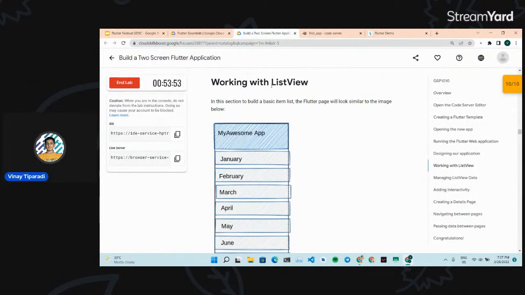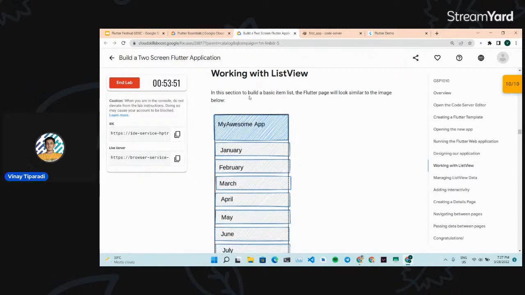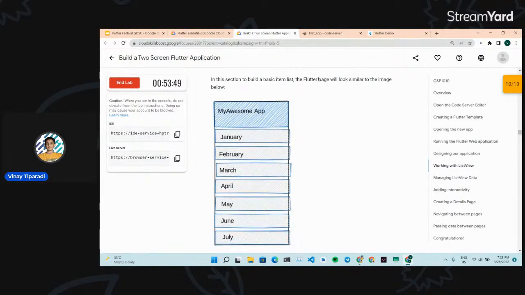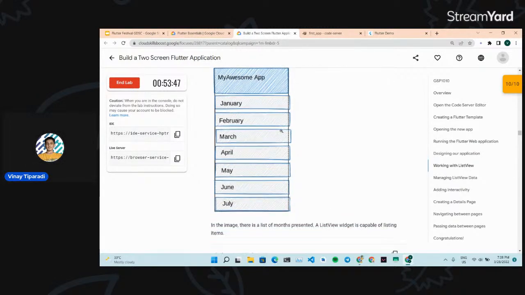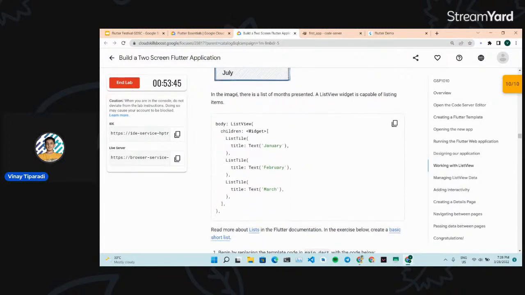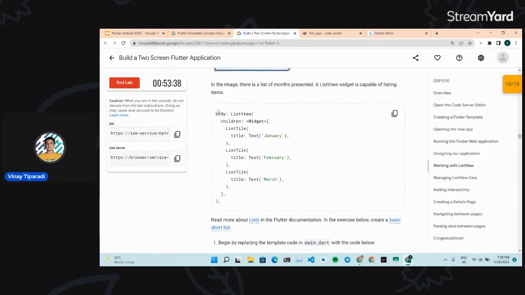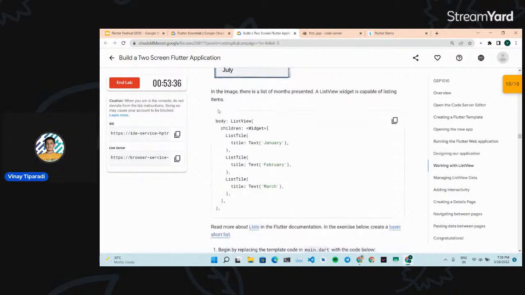So let's study about list view. In this section, to build the basic item list, a Flutter page will look similar to the image below. In the image, there is a list of months presented. A list view is capable of listing items. So, as the name itself suggests, a list view is a widget which is used to show a list of any text widget or any widget.